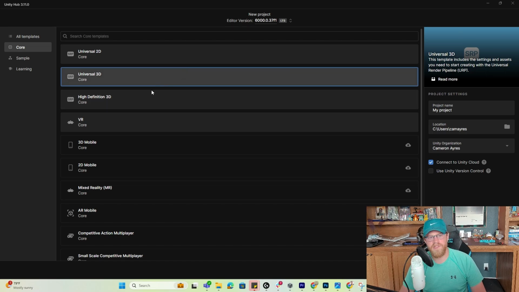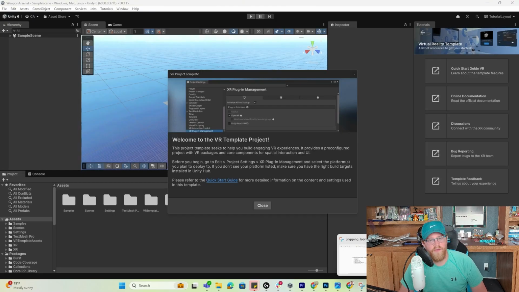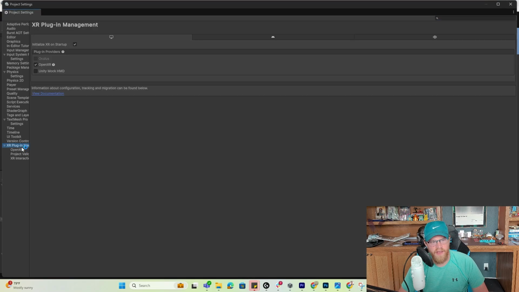So the very first thing that you want to do is go into VR Core. After you've hit create new project, I'm in the Unity 6 LTS. All right, so we've just opened up the VR template. The nice thing is it tells you right up front to double check that you have this particular setting toggled on. So I'm just going to come over here, hit close, Project Settings, XR Plugin Manager.